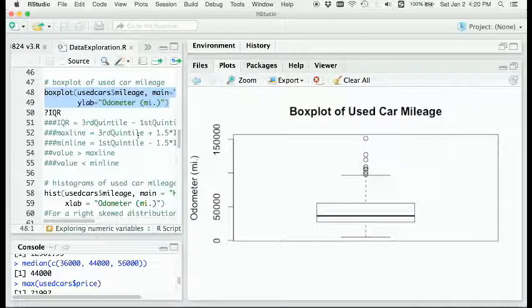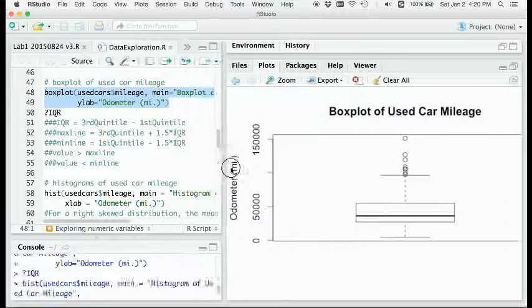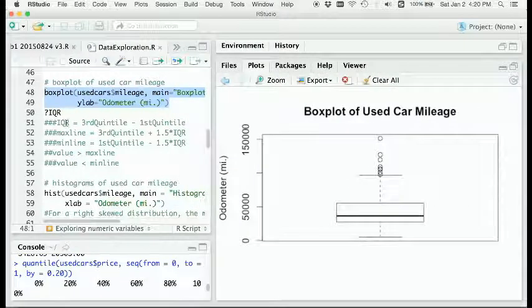So I will introduce you to a value called IQR. IQR is the third quantile value minus the first quantile value. They will also calculate the maximum line, which is the third quantile value plus 1.5 times IQR, and the minimum line is the first quantile value minus 1.5 times the IQR value.